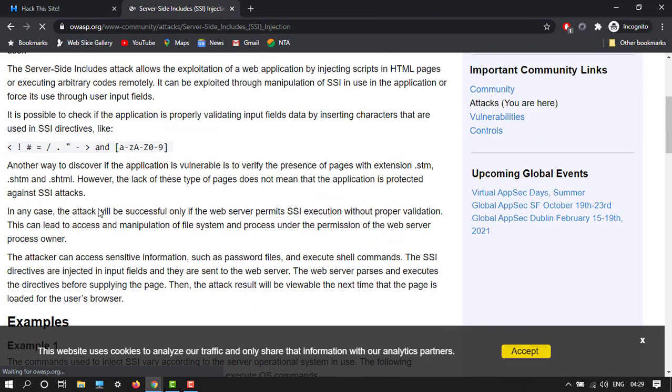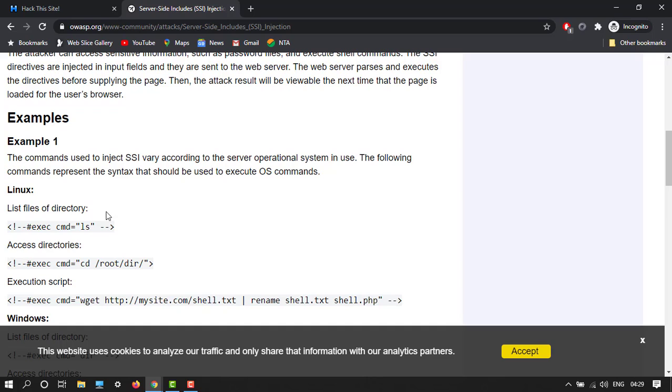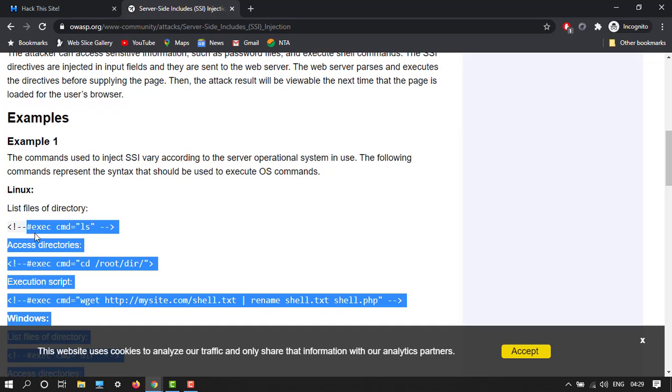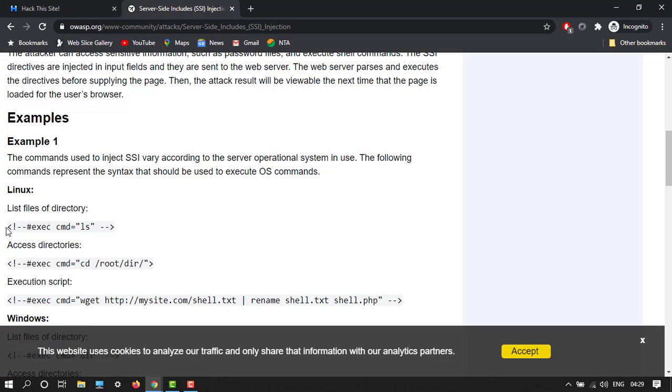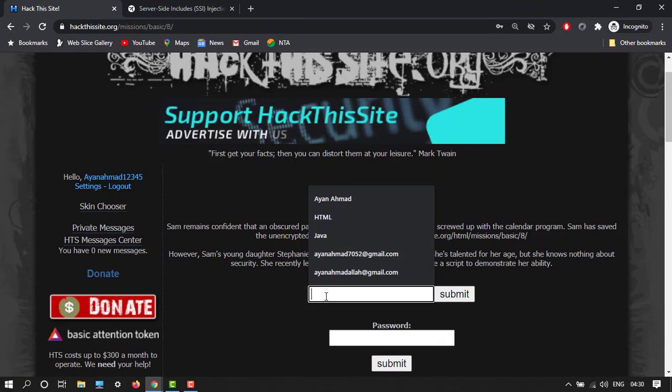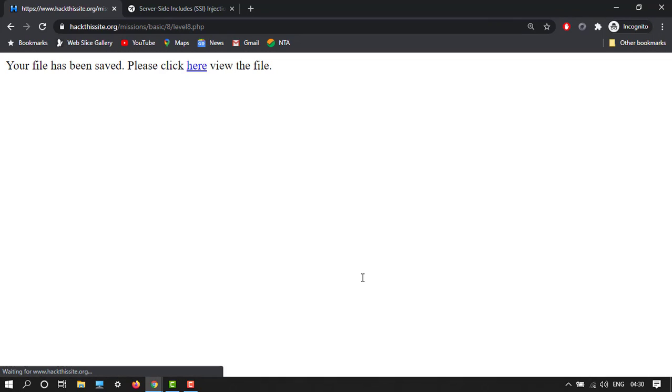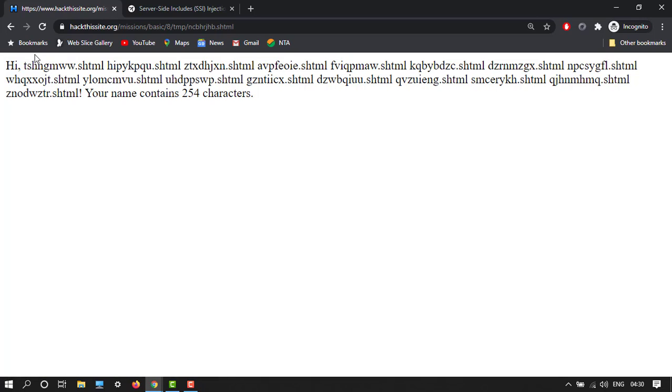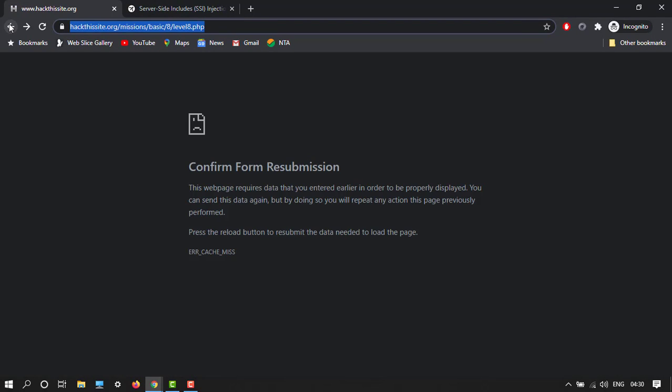So open oswap.org. Here we have examples to list files of a directory. So just copy this thing. Okay, so I'm going to copy and just paste over here. So let's see. Click over here. It will go to this folder, HTML, and it will list all the files and folders. But we have to go to this temp. So it will just go back.